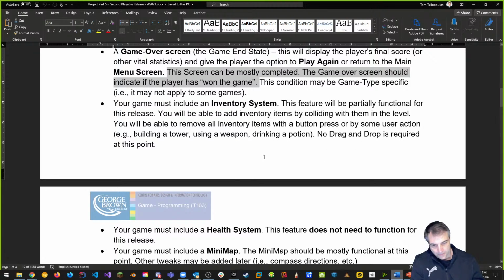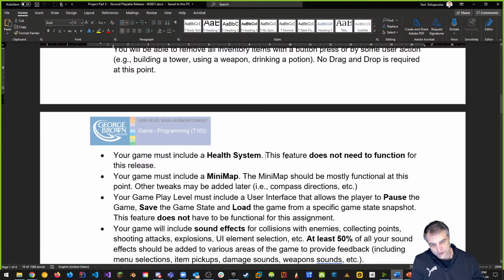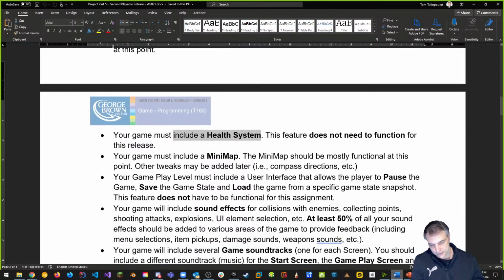Okay. So you also must have a health system, but this feature does not need to function for this release. I know it sounds easy to do a health system, but I'm going to be talking about a health system slowly, and I want to make sure that we're in line with making sure everything is up to snuff. So this next release, the second playable, I won't need it, right? I'll need it definitely for your checkpoints. So this is something that we're going to add in to the checkpoint and further, but not for this release.